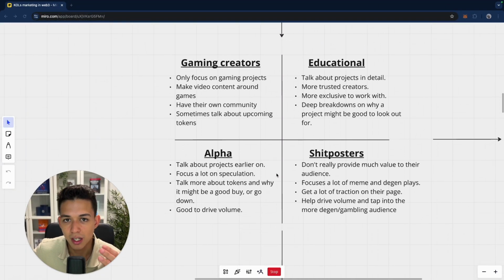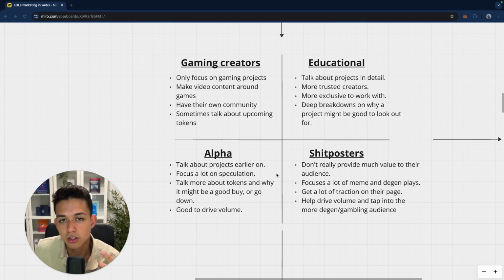There's mainly 4 types of creators you can work with, right? So you have the gaming creators, the educational creators, the alpha guys, or the shit posters, right? So these are some of the main 4 that are pretty much out there that you can work with. So some of the gaming creators, they only focus on gaming projects. They make video content around games. They most likely have their own community. Sometimes talk about upcoming tokens. They don't really like talking about tokens much. They'd rather stick solely to gaming.